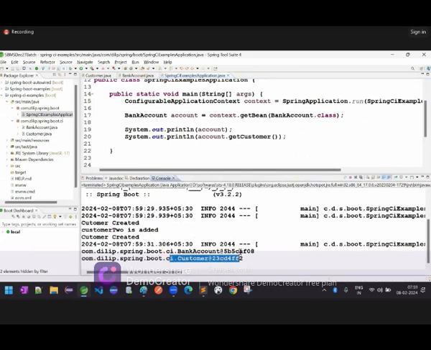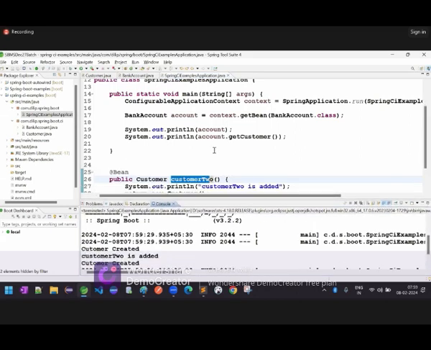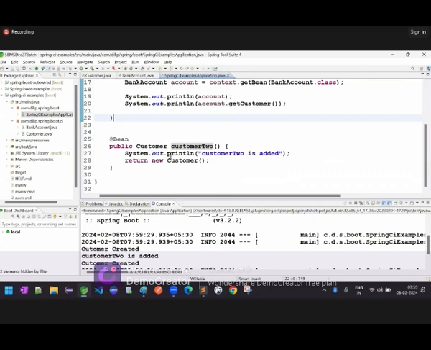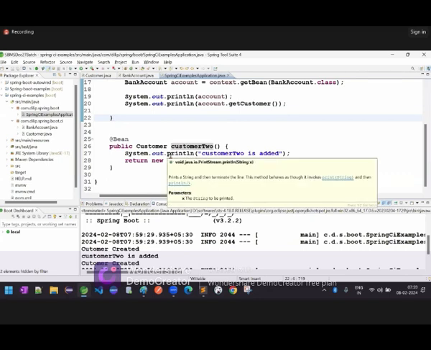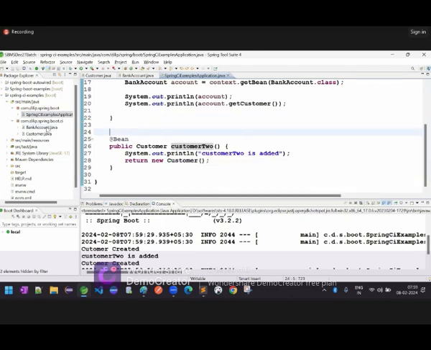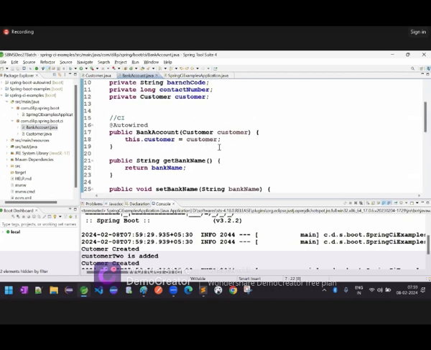So what happened here also? A customer is injected. How is it injected? Why? We have two, right? By type or by name? By name it is taking. Don't say by type. Where is it taking by name? Here you have given the constructor argument.